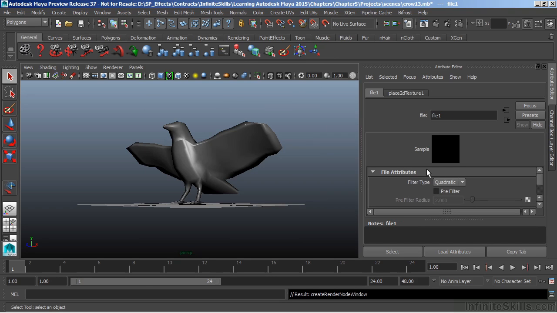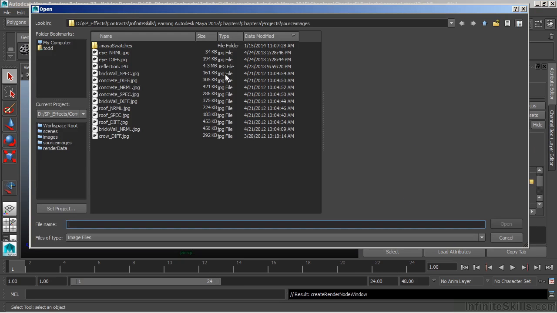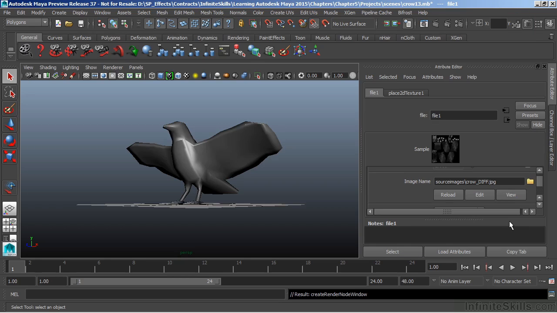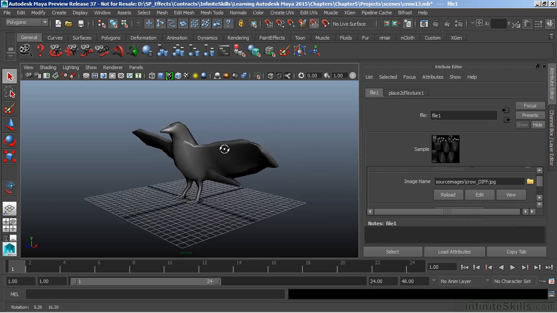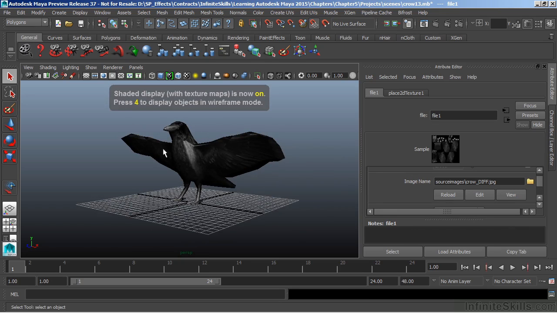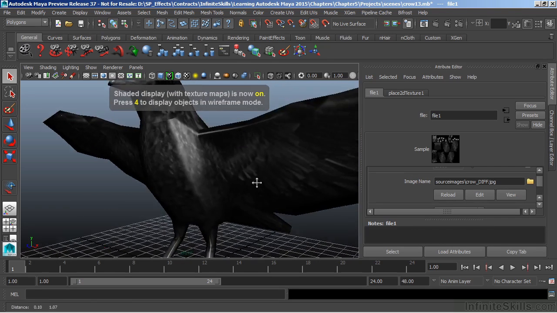That creates another node that's going to generate a file node, and we'll scroll down to where we have image name and choose the browser, and we'll go into our source images folder of our project directory, and we have our image right here. I'll choose that and choose Open. That will then apply that to our character. Now we don't see anything yet. I need to hit 6 on the keyboard, and now that texture will load up.